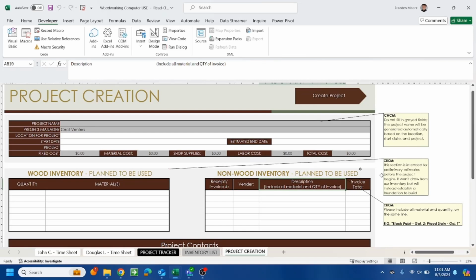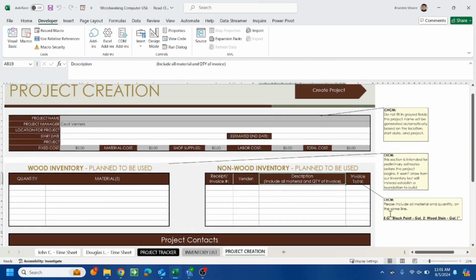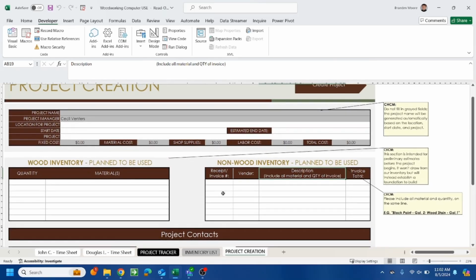This section only works as more of an estimate as you go into the project. Just so if you need to go back and refer to the project, what do we think that we'll need, we'll be able to have this as a basis. And then this bottom portion, on this right side, is for invoices that are specific to a project.